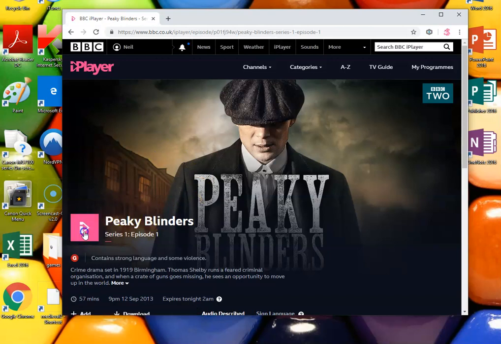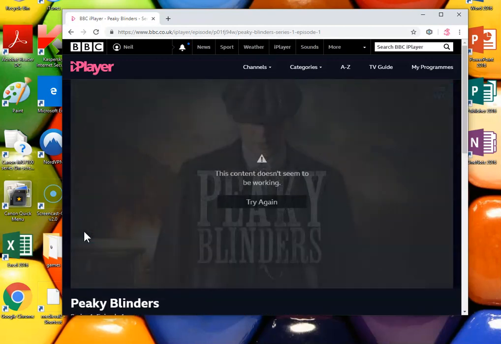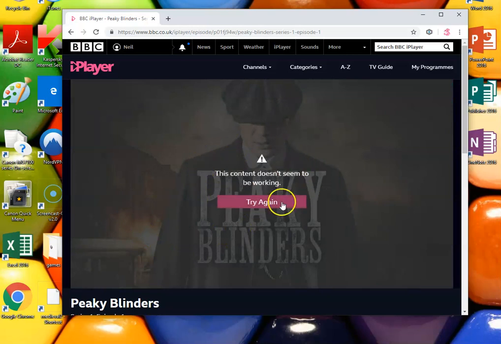Just comes up now. If I try to watch, you'll get an error message saying this content doesn't seem to be working, or you may get a box up here that says sorry, this is not available in your country, in your location, due to rights issues. Okay, anyway, basically the bottom line is BBC iPlayer won't work because I haven't got a British IP address. So I'm going to show you how to change this.